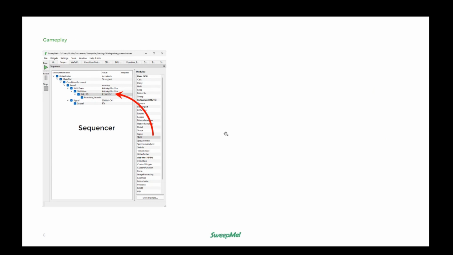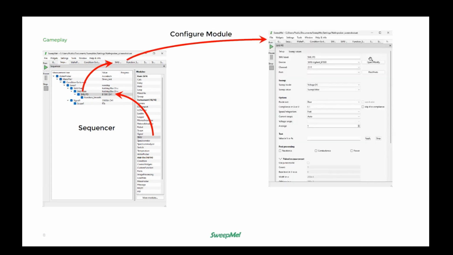And here you can see the gameplay of how SweepMe is used. So you go to the sequencer, and you have your list of modules. You have basic modules that you typically always need, like calc, delay, hold, or loop. Then you have instrument modules. These are the modules that can load instrument drivers, and we have add-on modules. You drag and drop these modules into the sequencer, and once they are in the sequencer, you get a tab. The tab is basically the module. The module is a user interface that is ready to go. You just need to configure it. There's no need to program here.